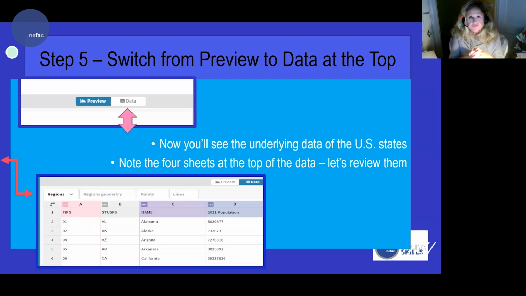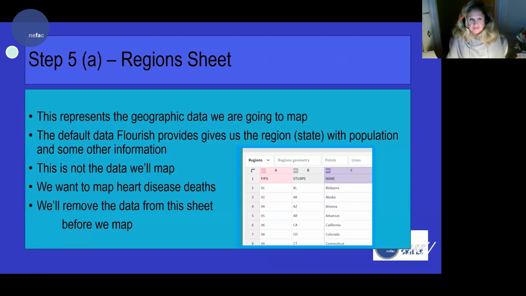So if you are looking at that template, you automatically go into the preview mode. I want you to click over to the data mode at the top of the screen. And you'll see there's 4 sheets in that data mode. One's called regions, region geometry, points, and lines. And we're going to go through those one by one, just so you understand what you have when you use this particular template.